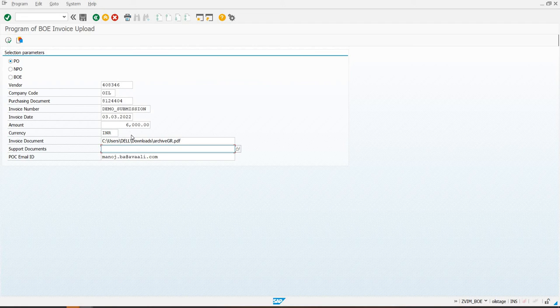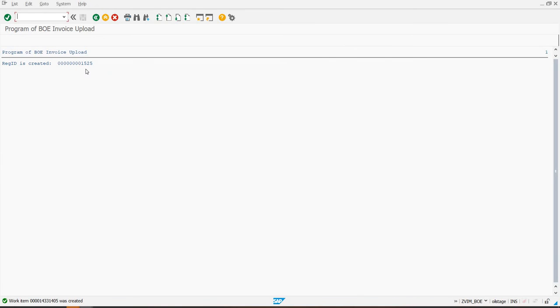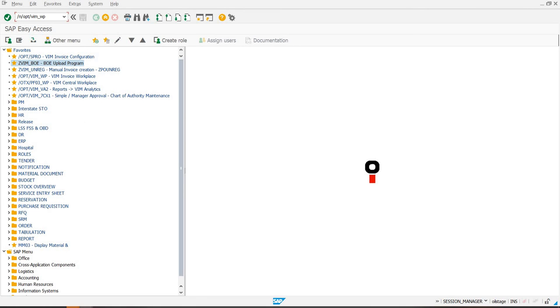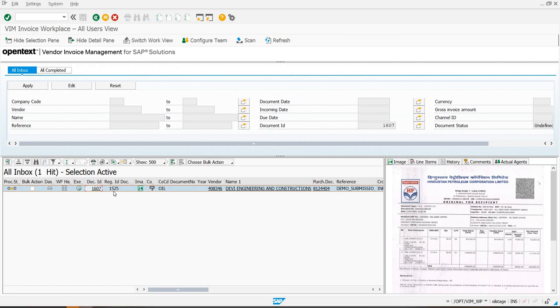Once you have filled all the details and attached the invoice image, you will click on the Execute button. A reg ID will be generated against which a DP document ID will be created. After uploading the invoice, within 5 minutes the DP document ID will be available in your workplace. Check your VIM workplace, and in the workplace for the reg ID 1525, a DP document ID has been generated. Now you can execute and process the document.